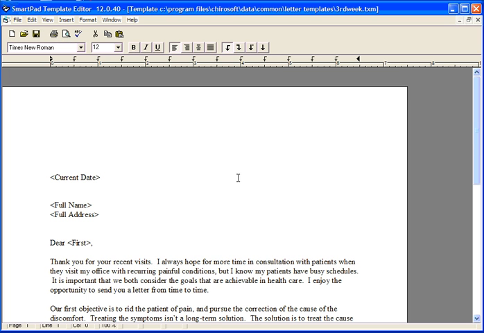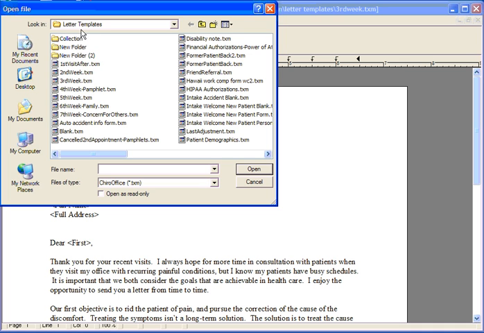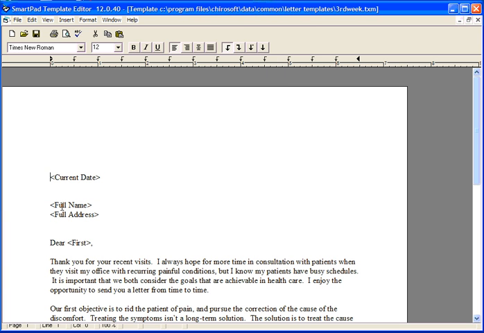Keep in mind that all the letters that you see in this particular area of the letter templates are available to you through both ChiroOffice and ChiroPad. When you select these letters in either ChiroPad or ChiroOffice, they will automatically print out, filling in the patient's name and address and all the other insertion items that you have placed into them. Again, once you are finished, click on the Save icon.